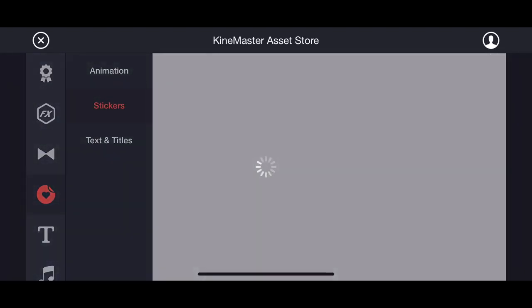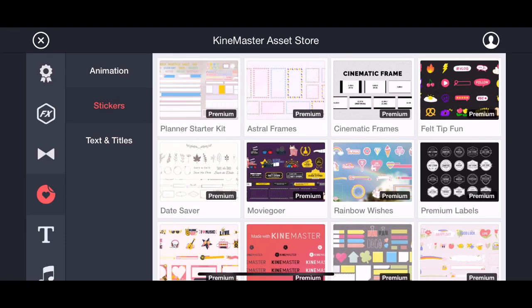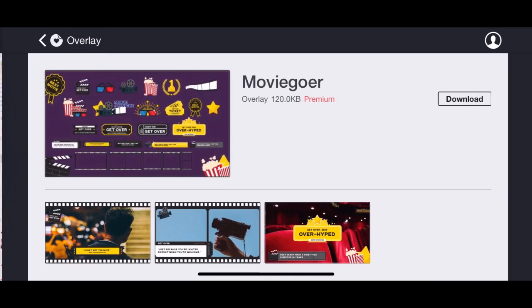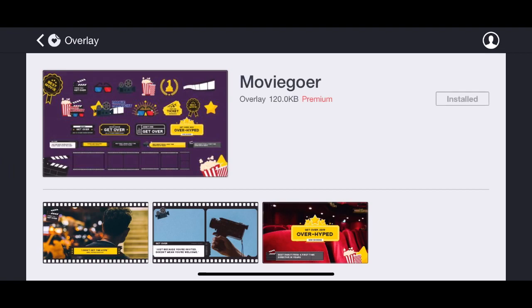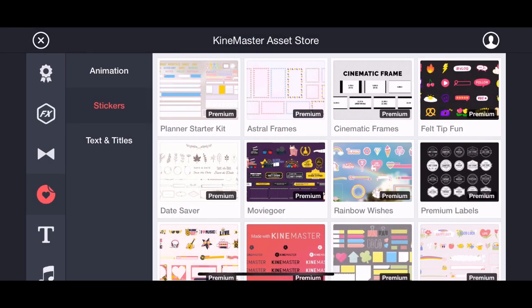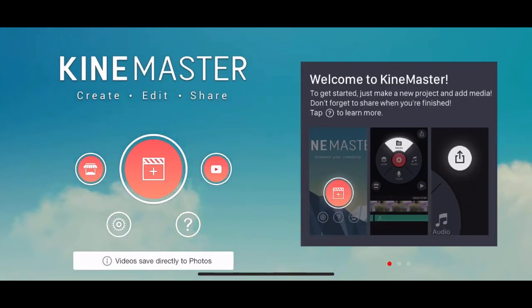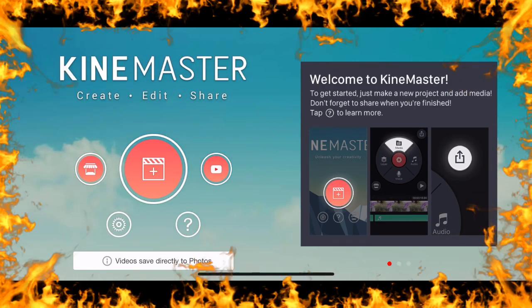Let's do stickers and let's do movie gear or something. Download that. It's installed for premium. And yeah, guys, that's basically how you get all overlays and stuff for free on KineMaster.